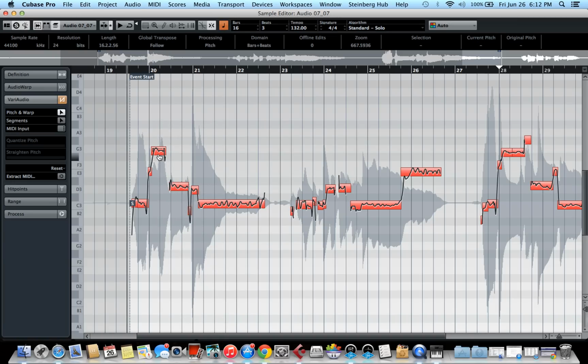So this part here is a bit flat and this is a bit sharp. So I'll just snap it to perfect pitch. As you saw earlier, you can always move the quantize pitch slider to move it perfectly to the pitch. That's useful if you're editing multiple parts at the same time, and you can just use the quantize pitch and it'll move them all to perfect pitch.